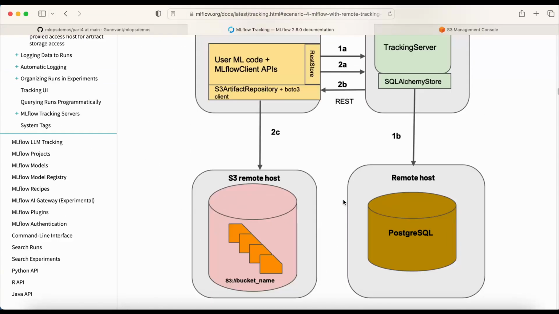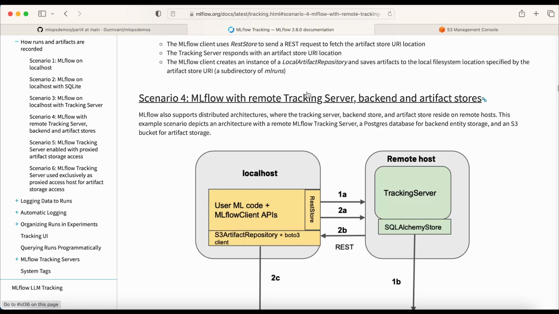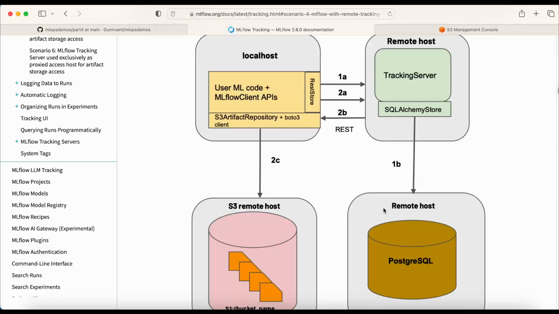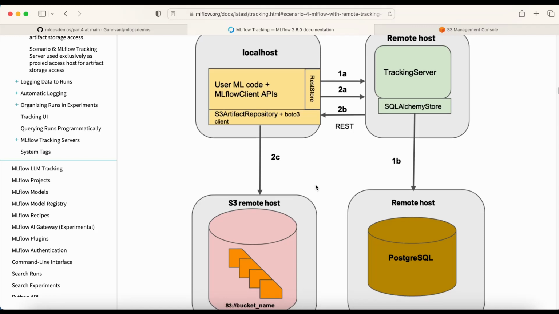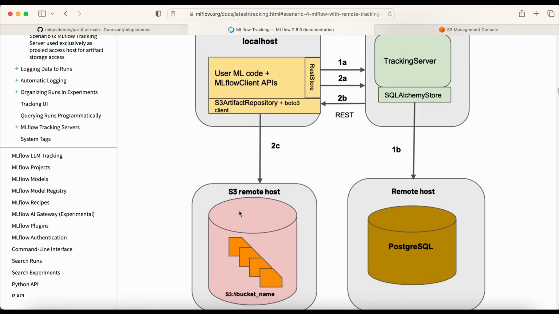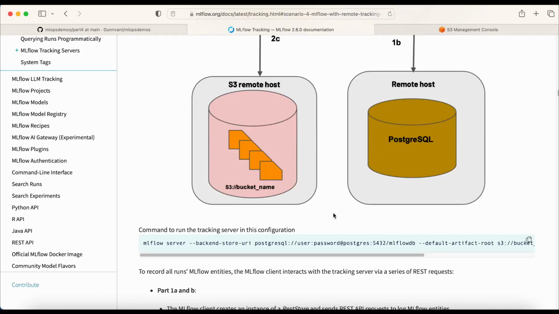So I am using this architecture over here, where my MLflow server, although it's running on the local machine, is storing the metrics on a remote Postgres server. In this case, it is again running on localhost, but this architecture works for that as well. And it is storing the artifacts on the S3 drive. And how do you run your MLflow server in this mode? You need to execute this command.